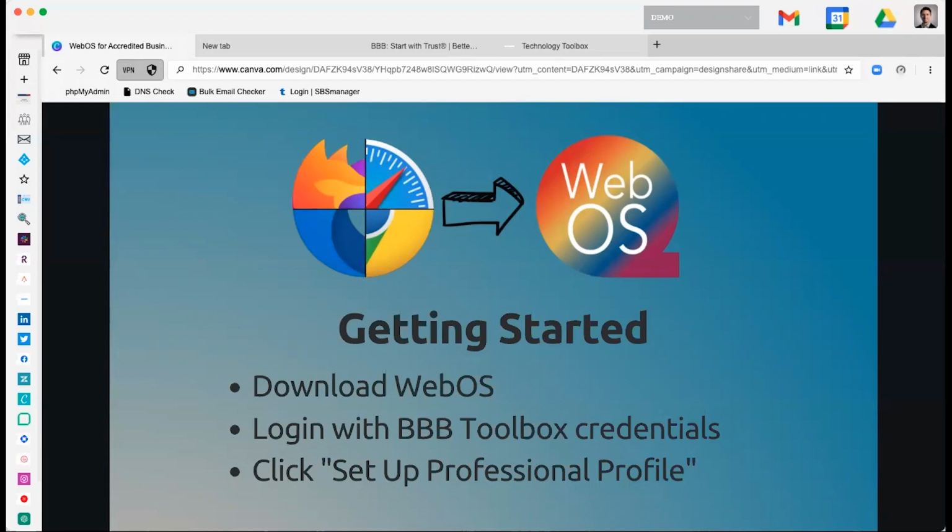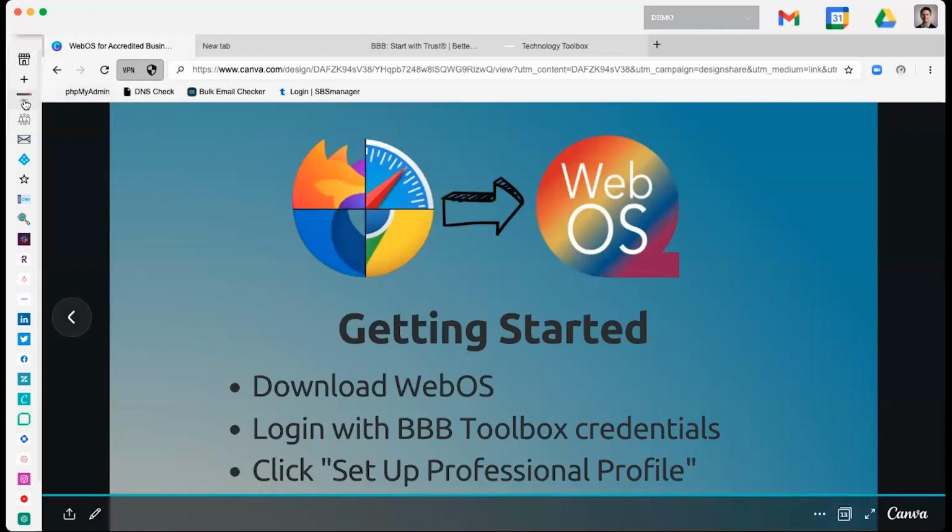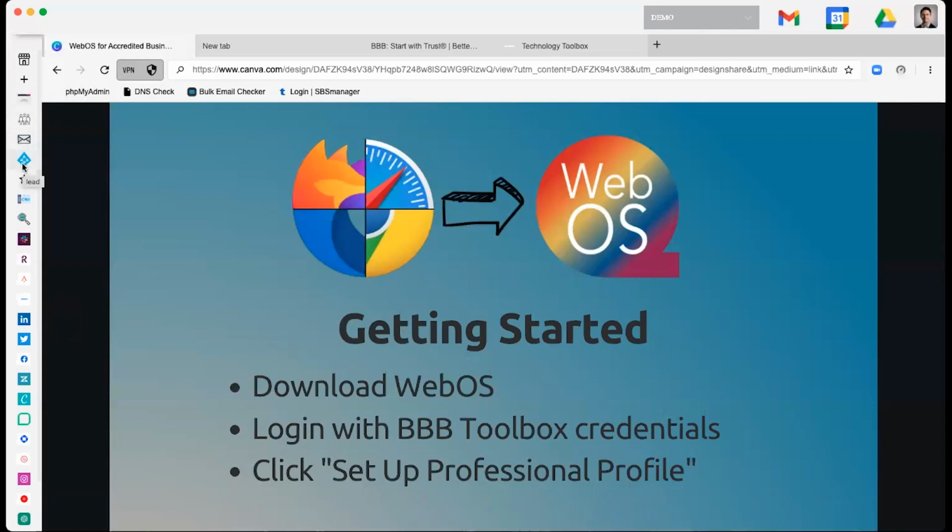That's great because if you're already using the toolbox, anything you may have set up, like accessing your website, or if you have the directory listing or lead generation tool already set up, that will transfer right into the web operating system. So it's all set up. You're going to be good to go.